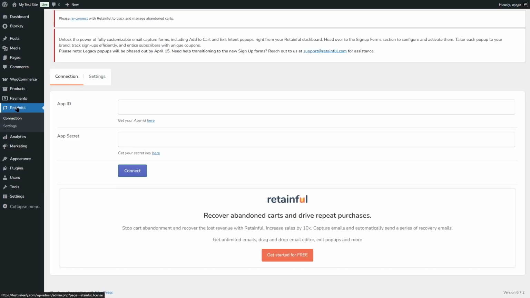Once the plugin has been activated, we have to connect it. To connect it, we need an app ID and app secret key, and then click on the Connect button to connect it. First, what we need to do is click on Get Started for Free button over here, and it's going to lead us to the Retainful website.